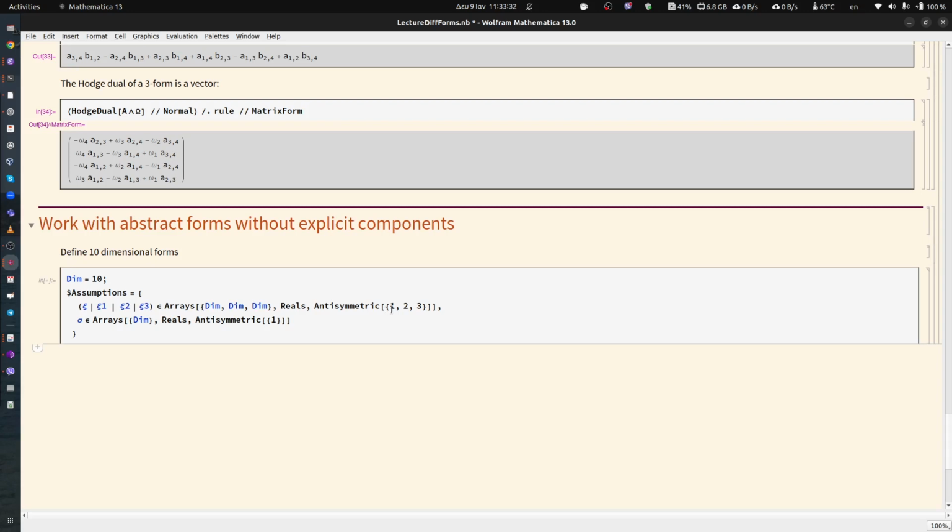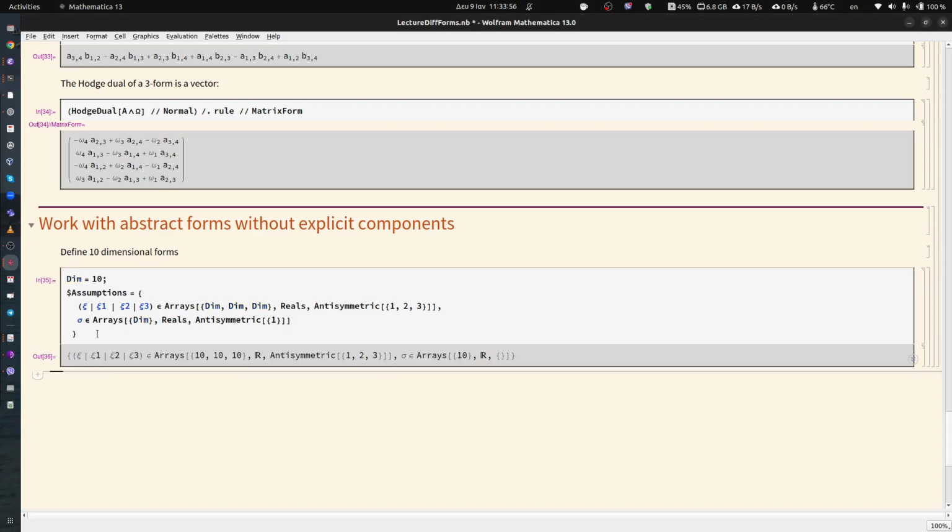So it is here you see we say that the index 1 in place 1, place 2, and place 3 are anti-symmetric. And sigma is a 1 form. It's an array for Mathematica. It has DIM components which are real. So we evaluate the cell. This is the result.